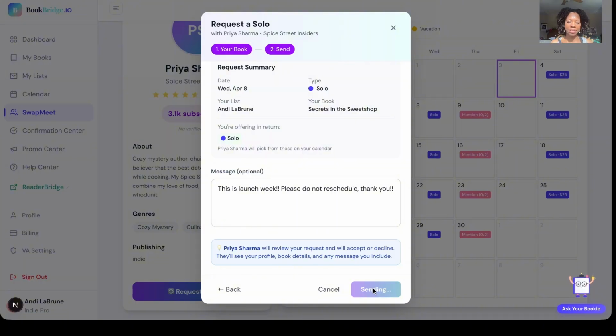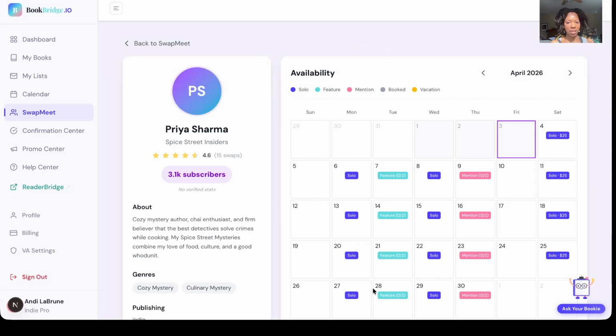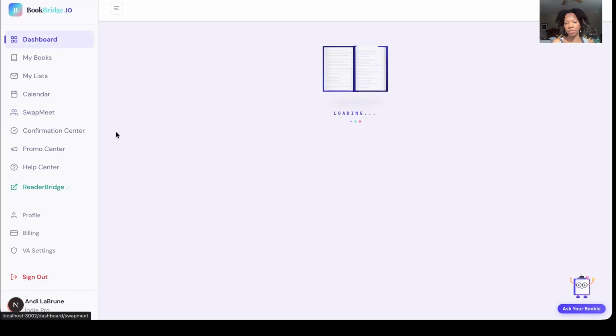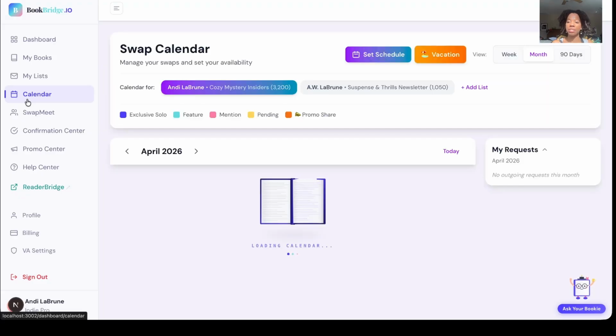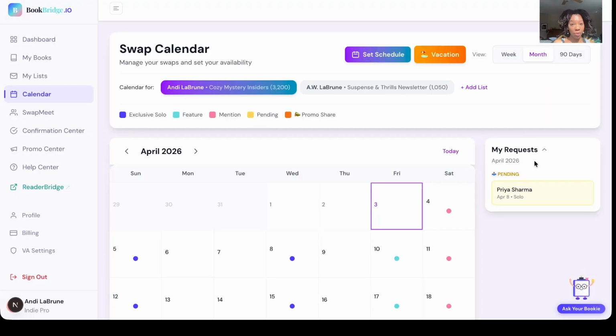All right, guys. Now I'm going to show you exactly what this looks like for her. But first, let me show you what it looks like on your side. So if we go back to your dashboard, everything's the same. We don't have any active swaps. We just sent one. But if you go to your calendar, you're going to see over here your requests. All of your requests are going to show up right here on the sidebar for you and who it's for. So Priya, you're asking for a solo on April 8th. There it is.